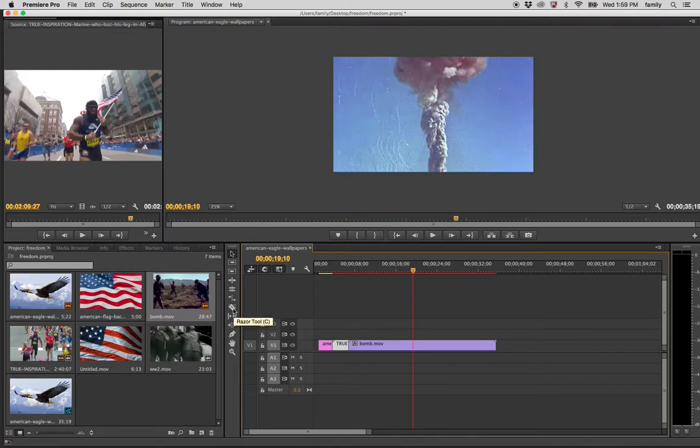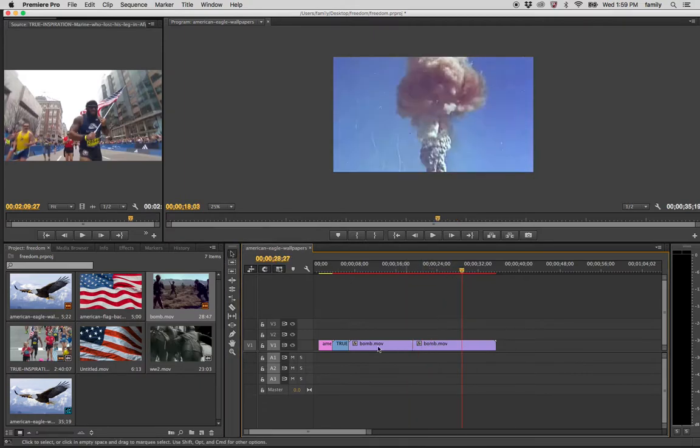I come over here to my tools panel. I get that razor tool. I position it right on that line, and I click. That cuts. Go back to my move tool. That cuts that clip into 2 different clips. The soldiers walking, and then the bomb.